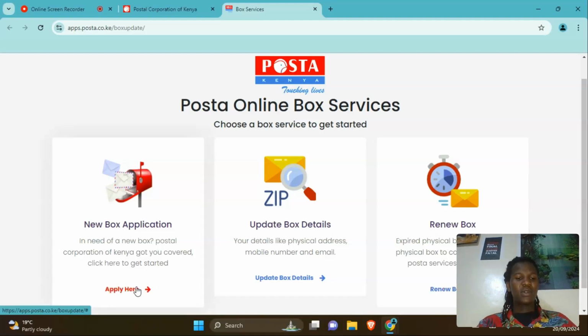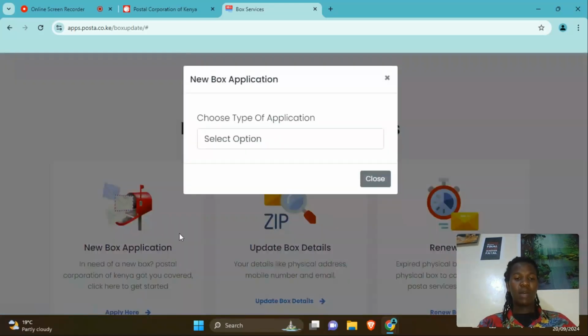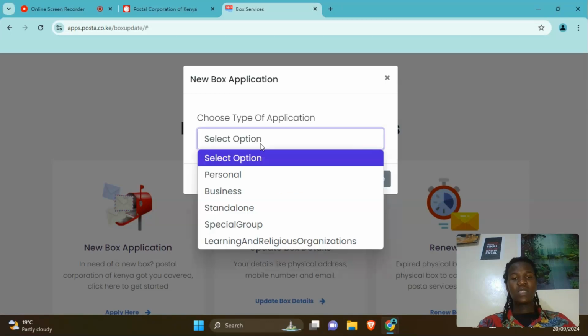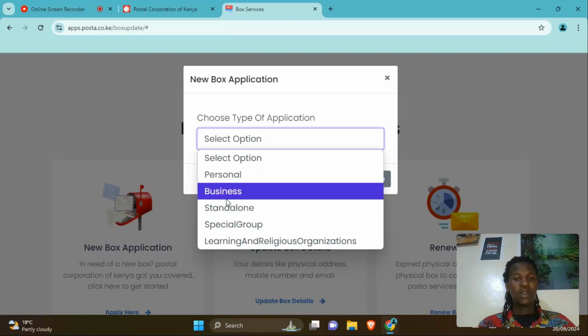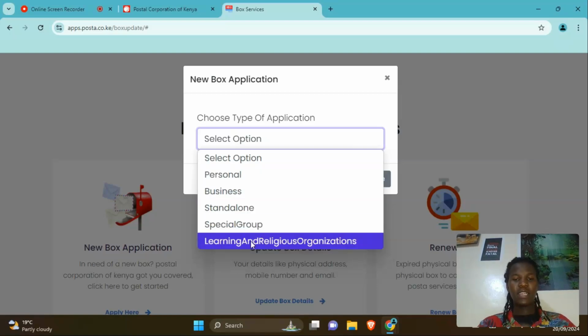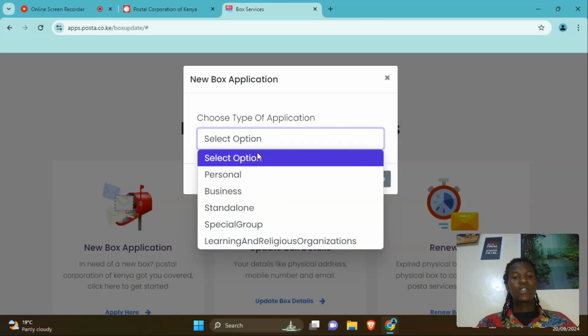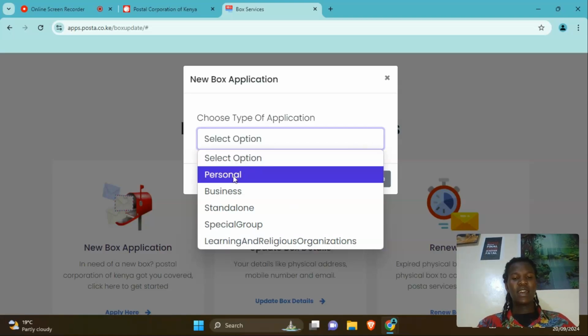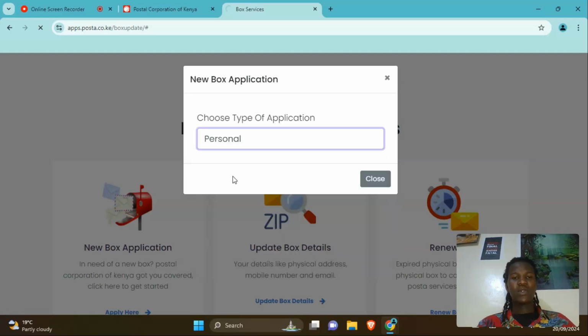So in this case, you're going to register a new box, or do an application for a new address. So you click on apply here, then you choose the type of application that you want to do. You have these options. You have the personal, you have business, you have a standalone, you have a special group, you also have the learning and religious organizations. So here right now we want to do a personal address, and you click on personal address and you wait for the other prompt to come up.